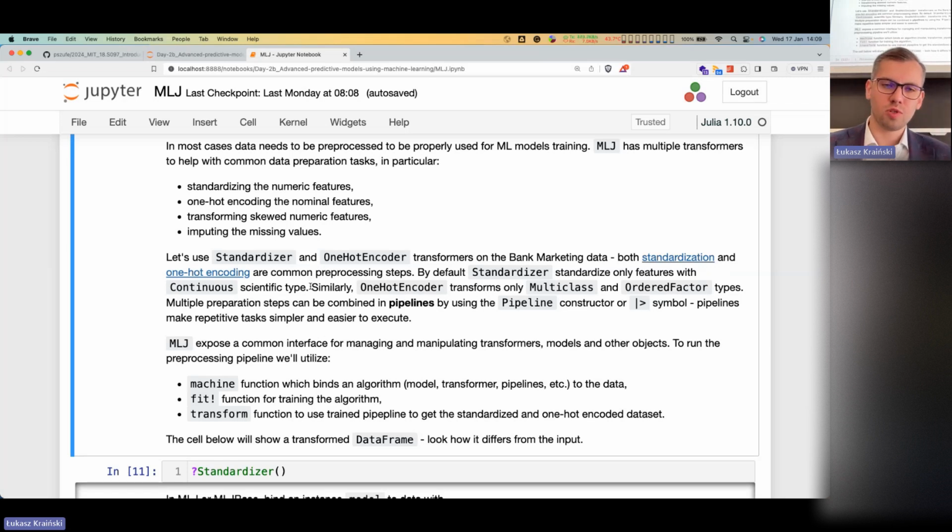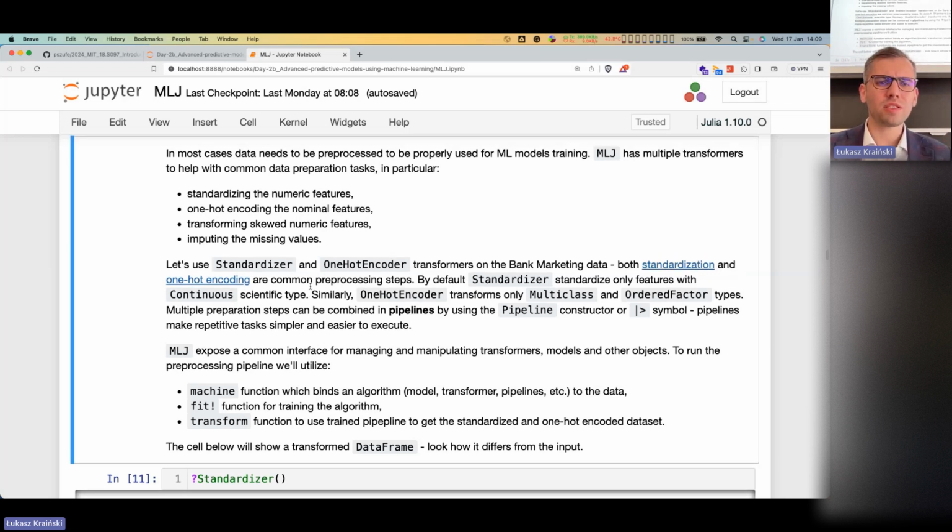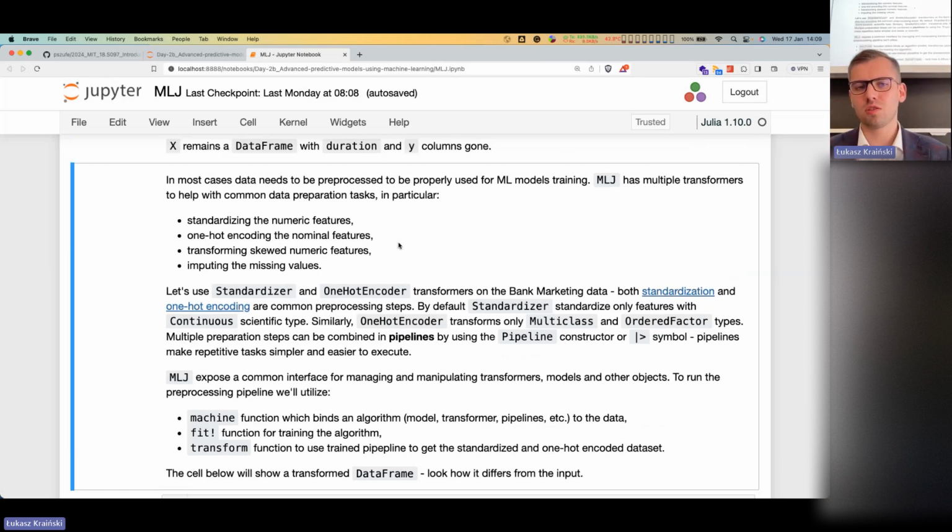So it's all preprocessing, right? But basically, usually we want to standardize or normalize the numeric features. We for sure want to one-hot encode the nominal features. With ordered categorical features, actually we want to keep the column, but we need a model that can handle that in most cases. And of course, we have imputing the missing values and transforming skewed features.